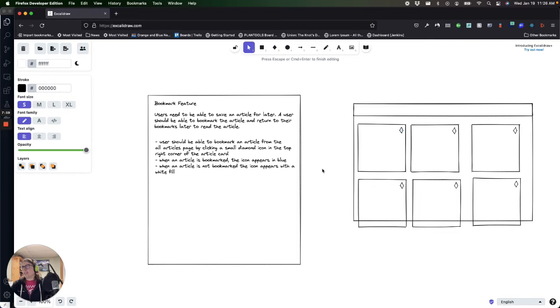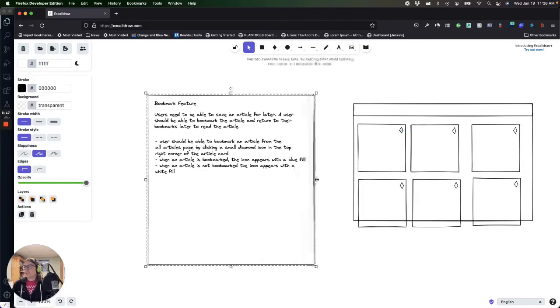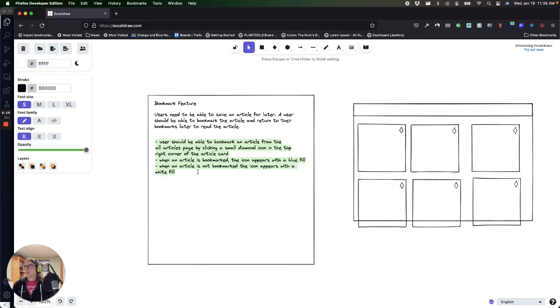We can go back here and add the word fill to this: appears with a blue fill. It could be a little more clear. Cool. Now, we're at this point. We have a pretty good understanding here. What else do we need to know to continue to build this feature?